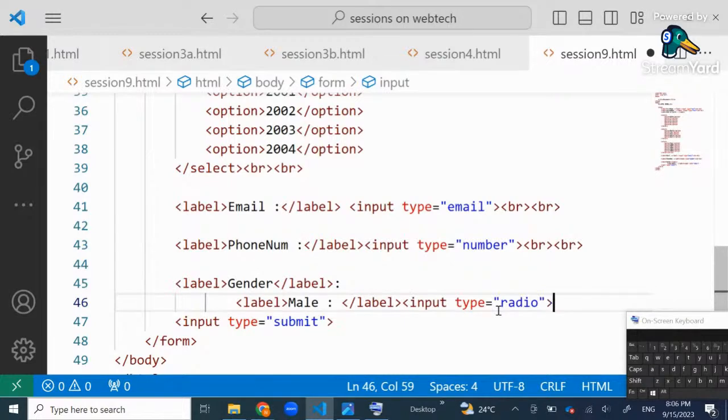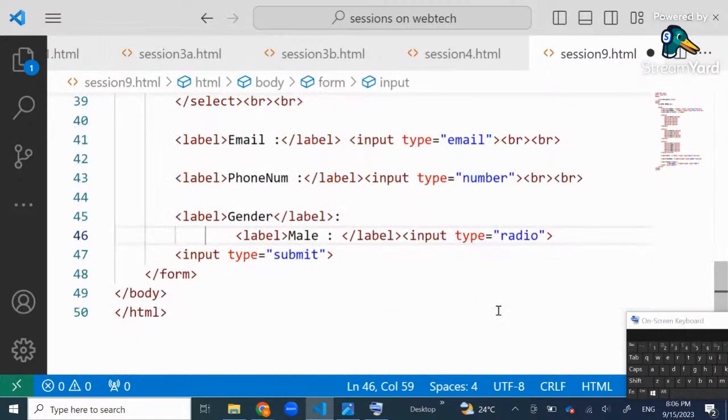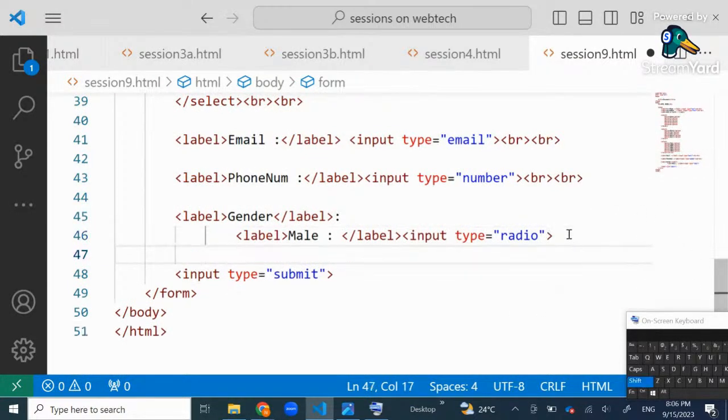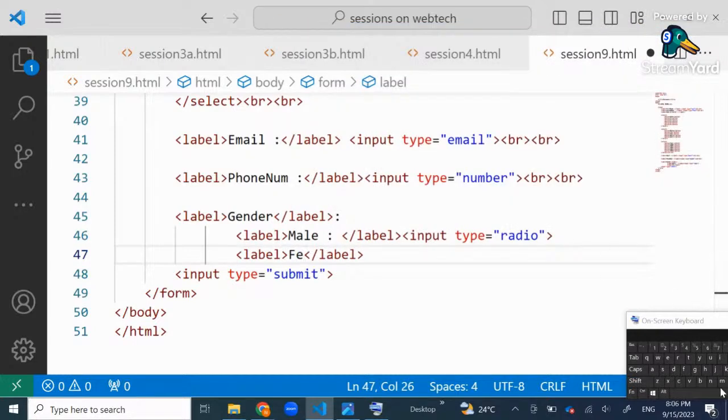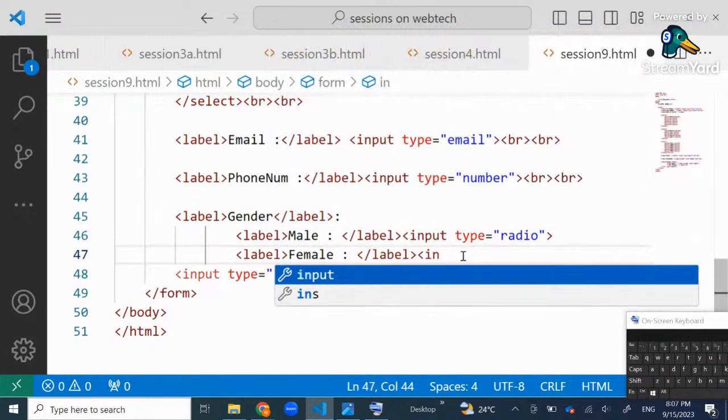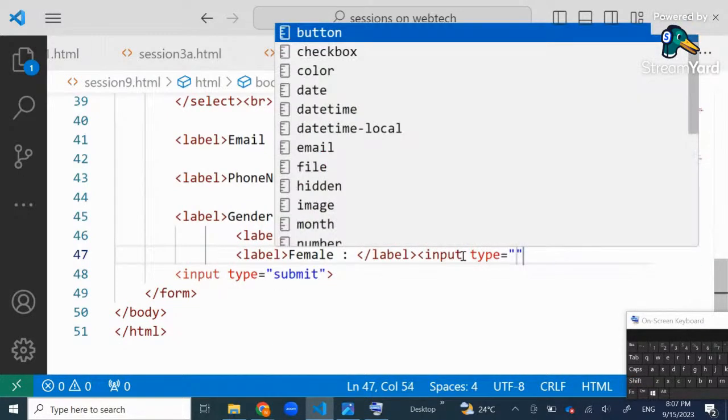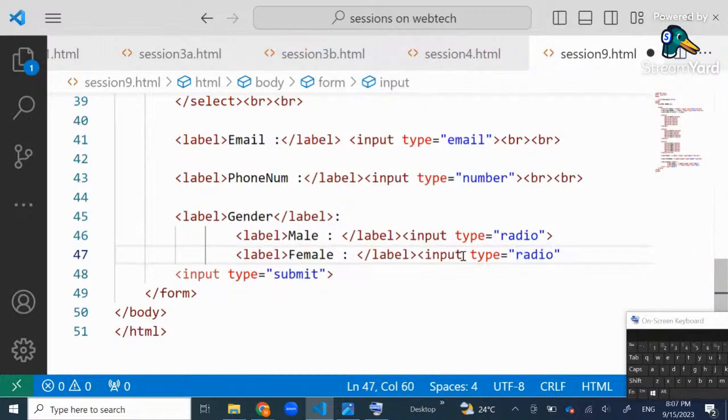Okay. So next, what is the next radio button? Again, we need to put a label. And what does the label mean? The label is female. Label is female. And then input type radio. I will say input type radio. So now check out the output. Are you getting a radio button there?